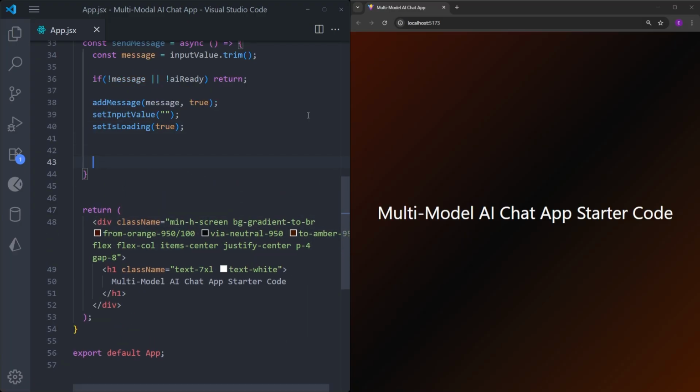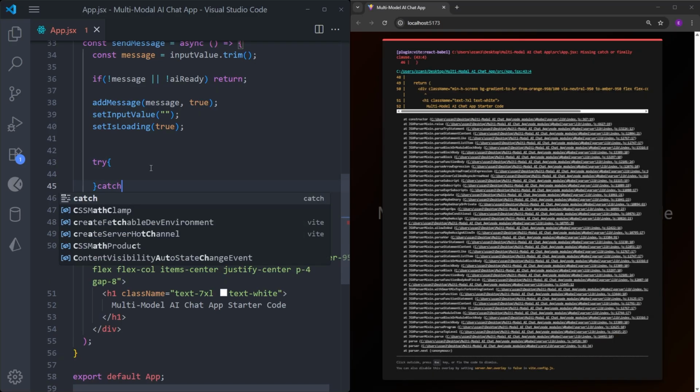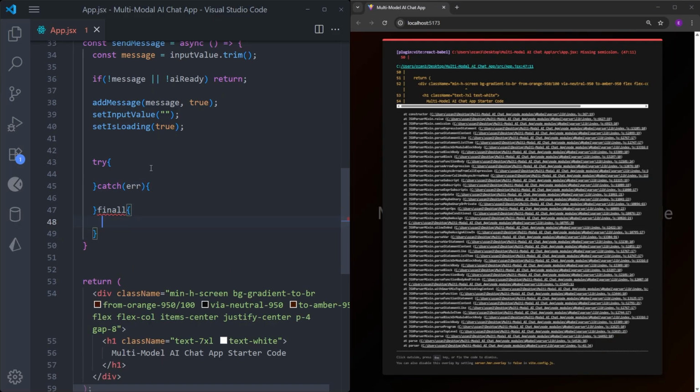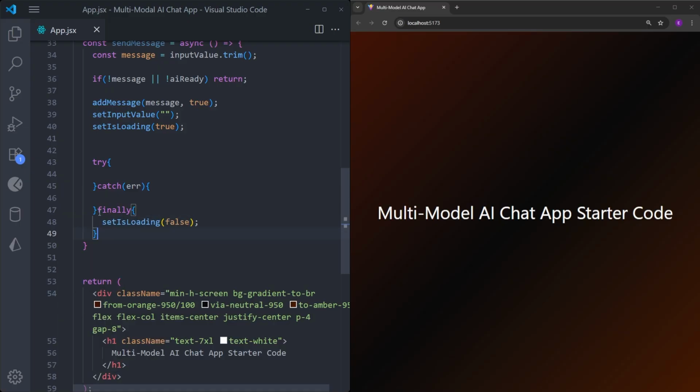Now to send the message and get an answer back, I'm going to use a try and catch block. Inside the catch block, I'm going to catch the errors. And inside the finally block, you're going to set is loading to false because when we reach this part, the loading phase is done. We either get an error or the answer back.